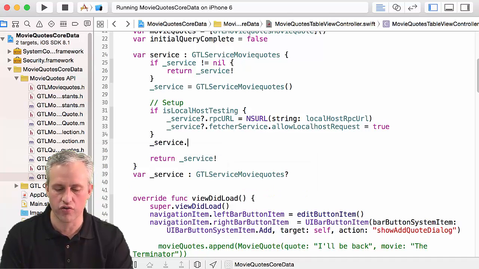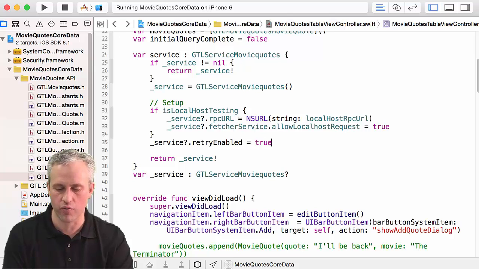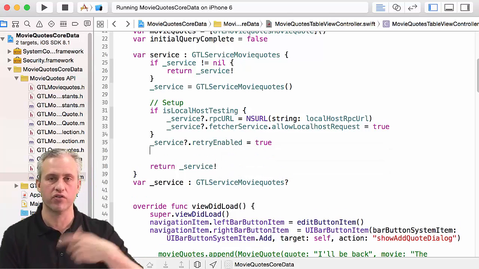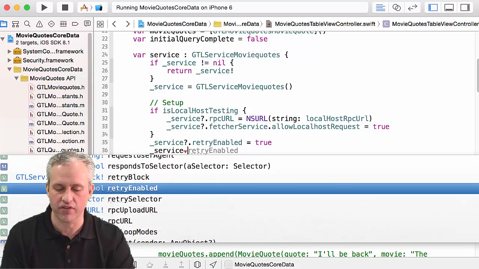There's a thing called retry enabled, and personally, sure, why not? Go ahead and retry. If you fail once, try again before you give up. Sounds great. Those are the only things you have to set.